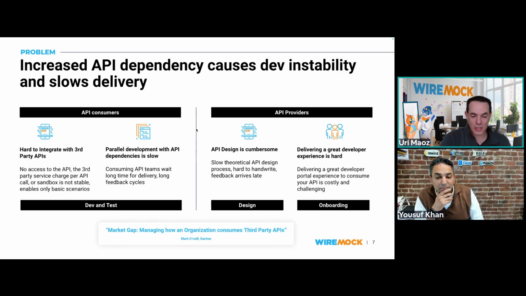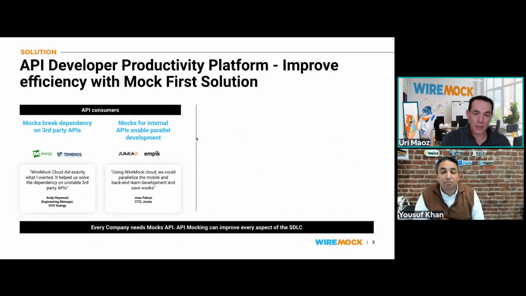So these are the challenges, and the solution that we see to this challenge is an API developer productivity platform that improves efficiency with a mock first solution, and we'll talk a bit about the different solutions. The idea with the mocking solution is to mock or virtualize the API that you depend on, and then create an isolated environment where you have full control on everything.